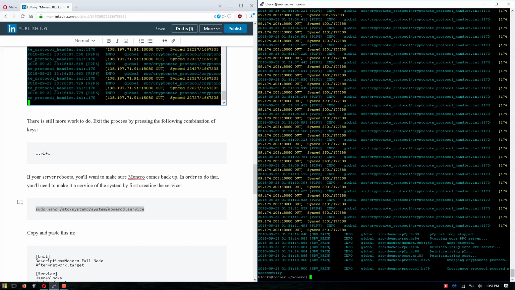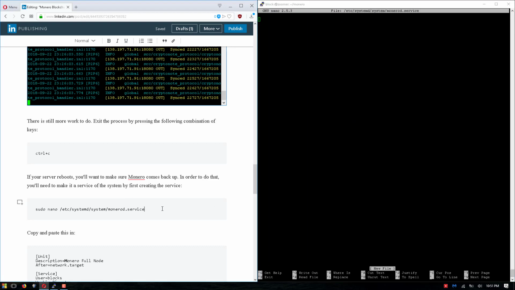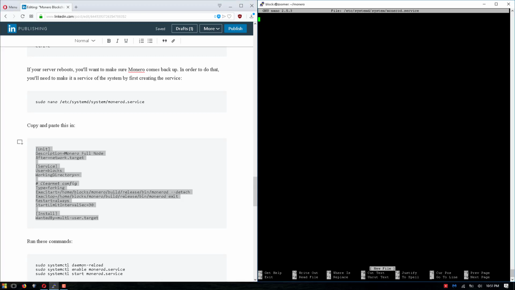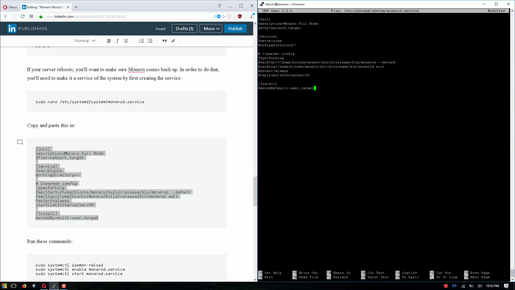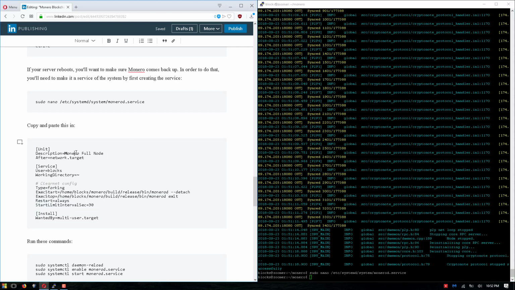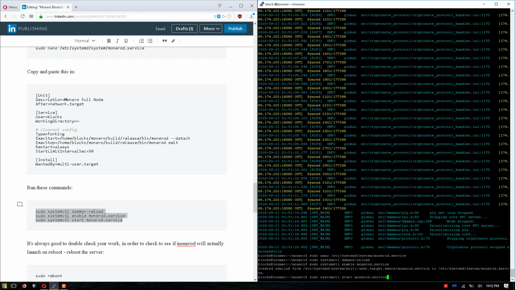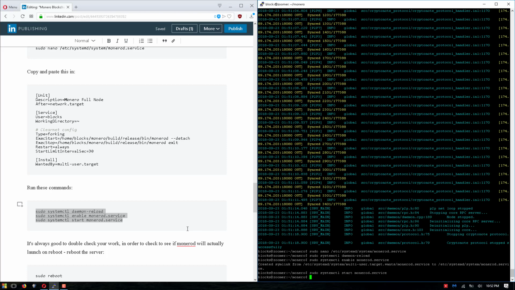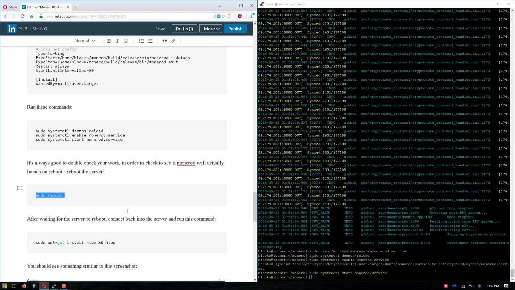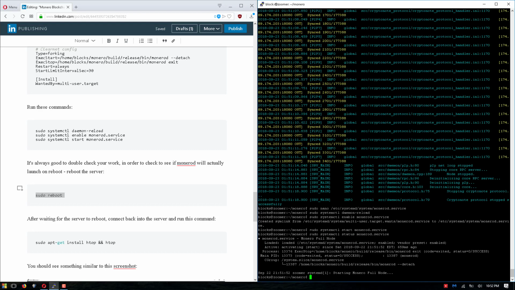Next, we'll want to make it into a service, so that way if the server does reboot, it will automatically be executed. That way you're always up to date on the blockchain. We need to reload this services. We'll need to enable it, and then we can go ahead and start it. Once it's started, feel free to reboot the server. Of course, checking the status first to see if it's running. You can do that as well.